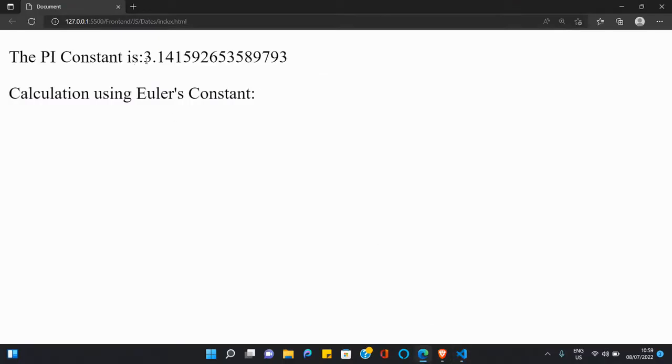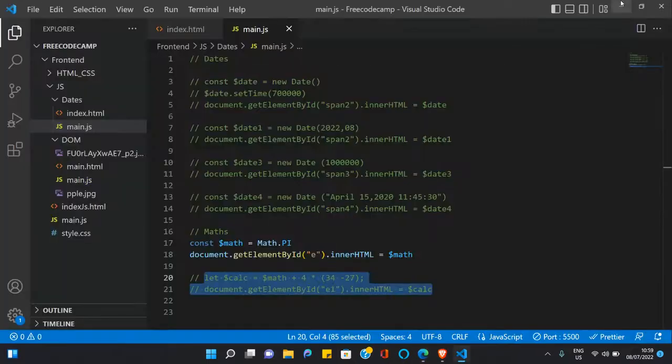Here we have this to be 3.141592653589793. So this is the entire value for the pi constant. And I could decide to use this to calculate the area of a circle. I believe we already know what that is, or the circumference anyway.